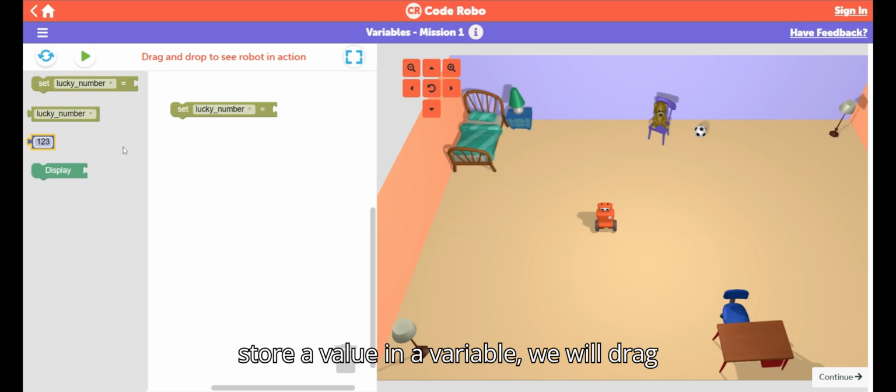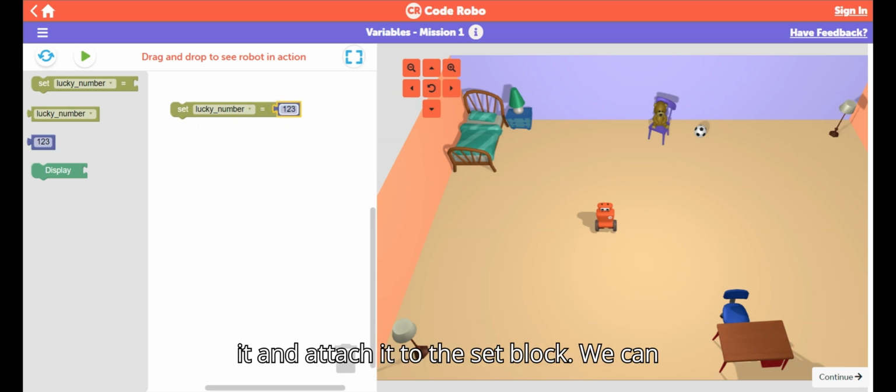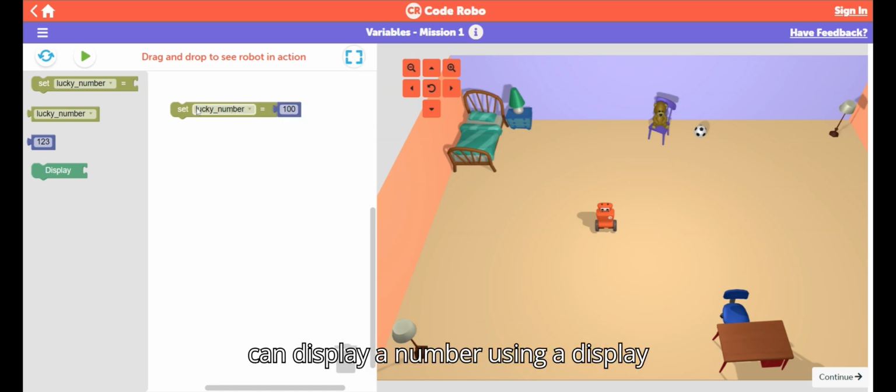Here is a number block. If we want to store a value in a variable, we will drag it and attach it to the set block. We can write any number here. Let's say it's 100. I want to print it on the screen.